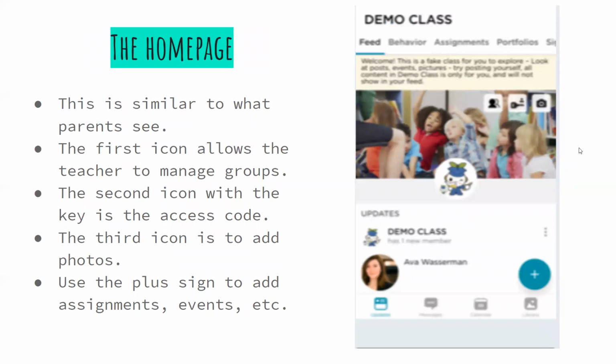Now, this is just kind of a look at the home page. This is going to be a little bit different, but very similar to what parents see. This is the teacher version. So this first icon with the two people, that's where you can manage your different groups. You can manage groups of parents, groups of students, and also groups of other teachers. This could be really helpful when you're integrating lessons, trying to draw in some vocabulary and concepts from the content areas into the English language development for me.